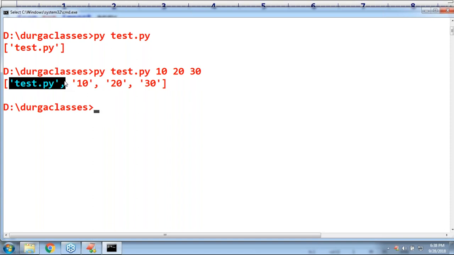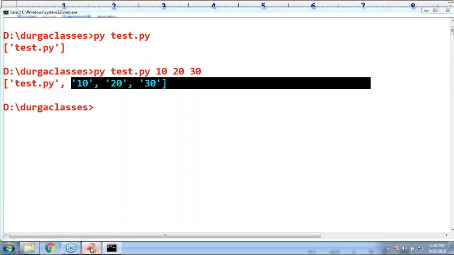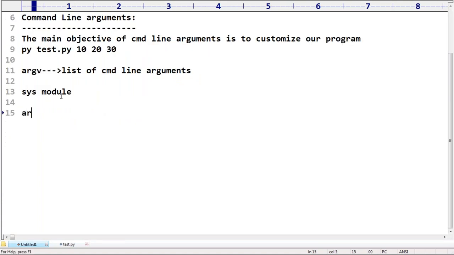I want to ignore the first one. Then automatically, very simple, sir. Can you please consider from index one onwards until the end? If you want to do it like that, then we require ARGV from index one onwards until the end.